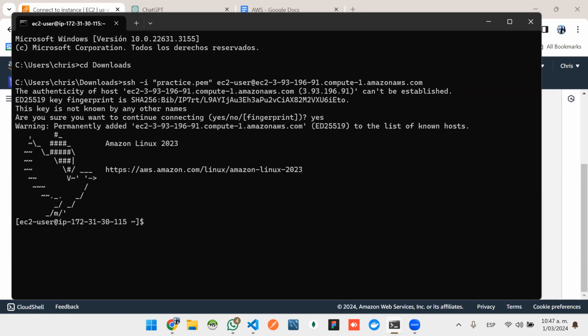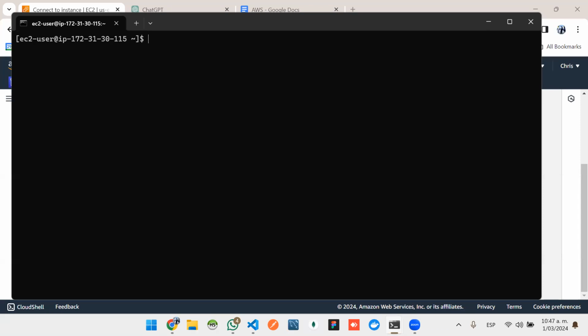And now we are in our remote virtual machine. And now this is Linux, Amazon Linux, so we need to use Linux commands. So for example, I'm using clear to go to the top of the page.